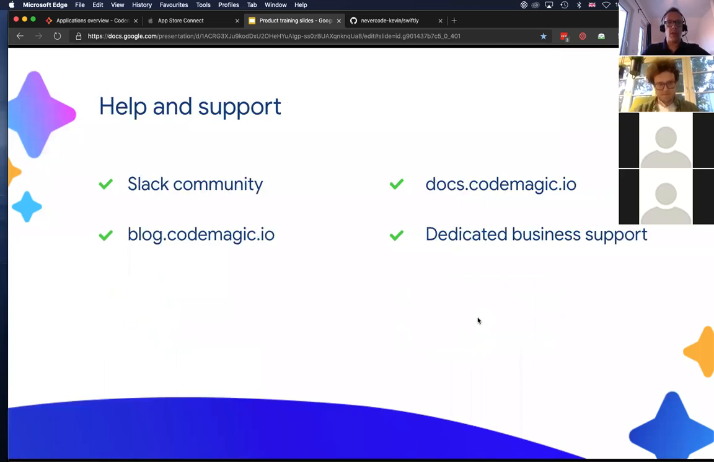So how do you get help and support with the product? We have a Slack community, which you can access by going into the documentation and looking for the support link there, and that will give you a link to the Slack community.